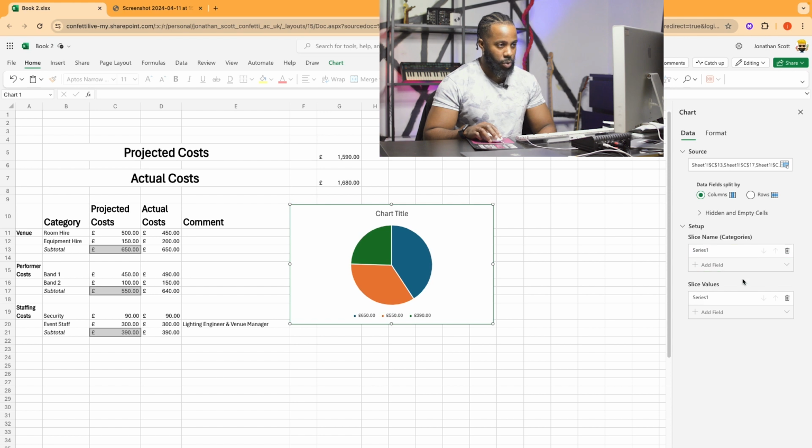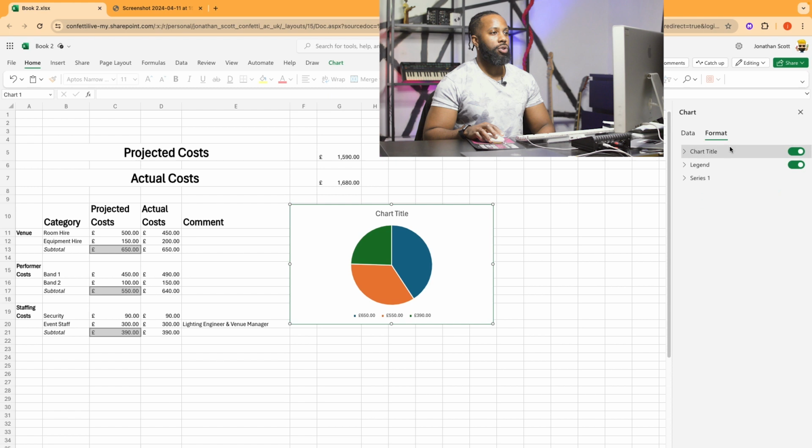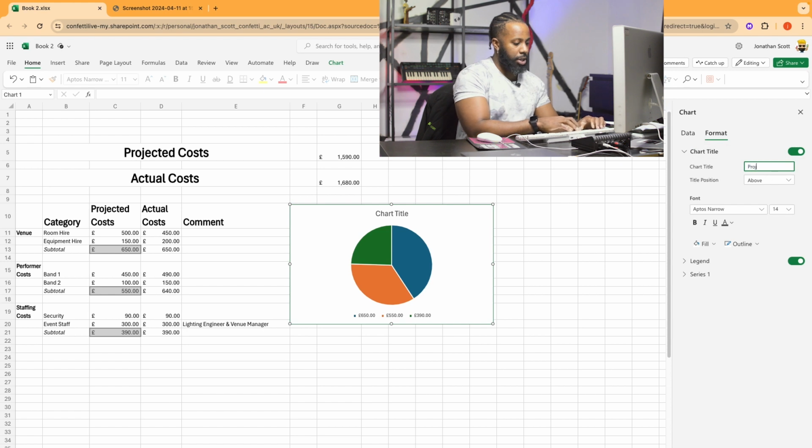So I'm just going to click series 1. And what that's going to do is it's taken the data that's in those cells and assigned it to the color or the individual pies, as we want to say. And I'm going to go across to format, give this a title, and this is a pie chart for my projected costs.